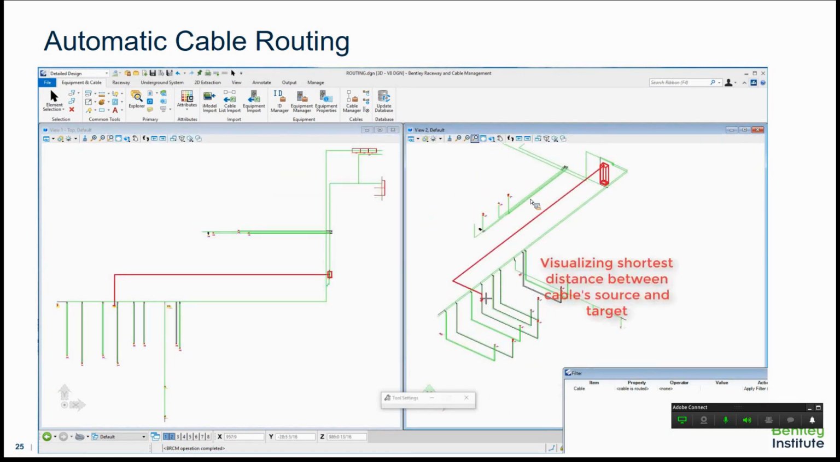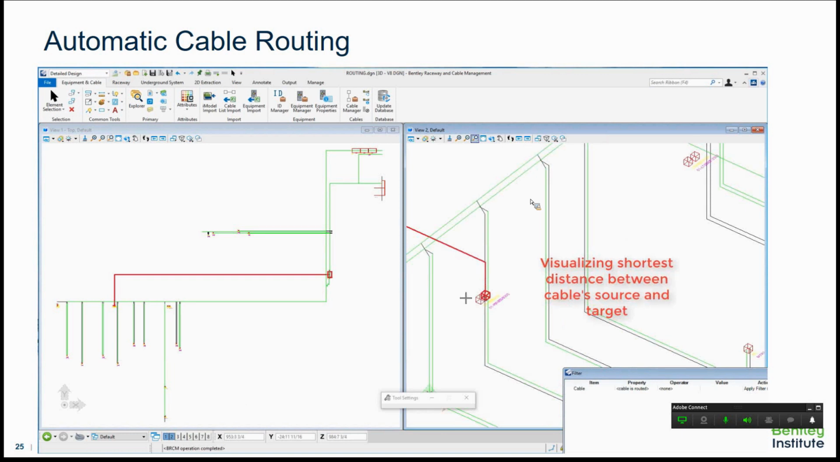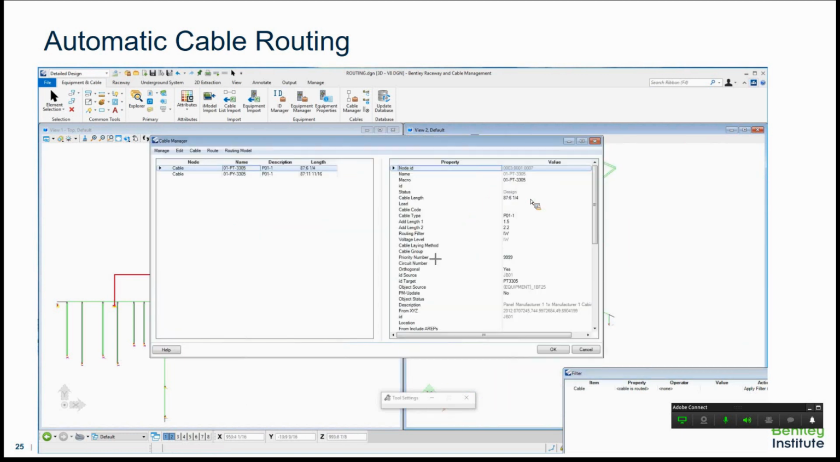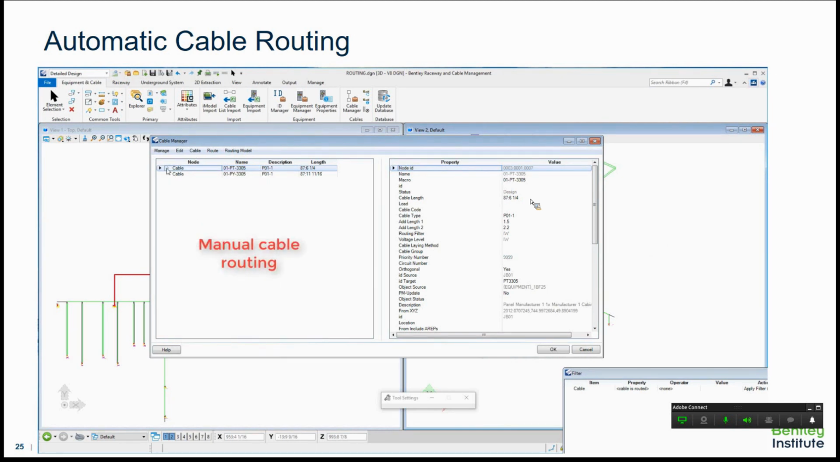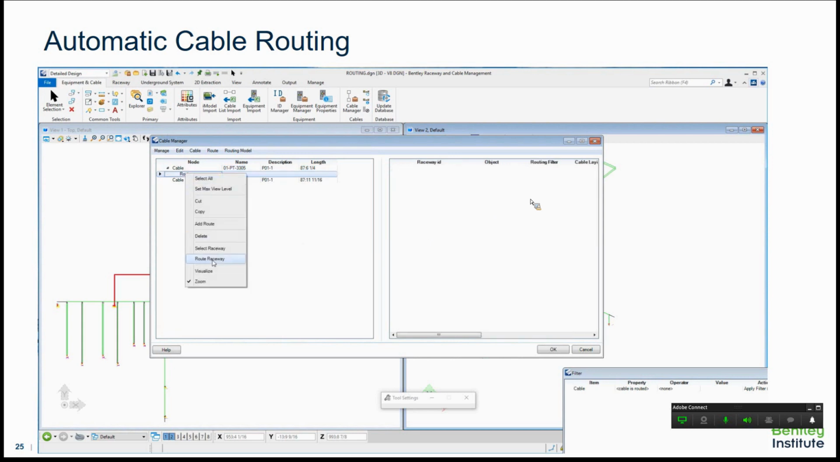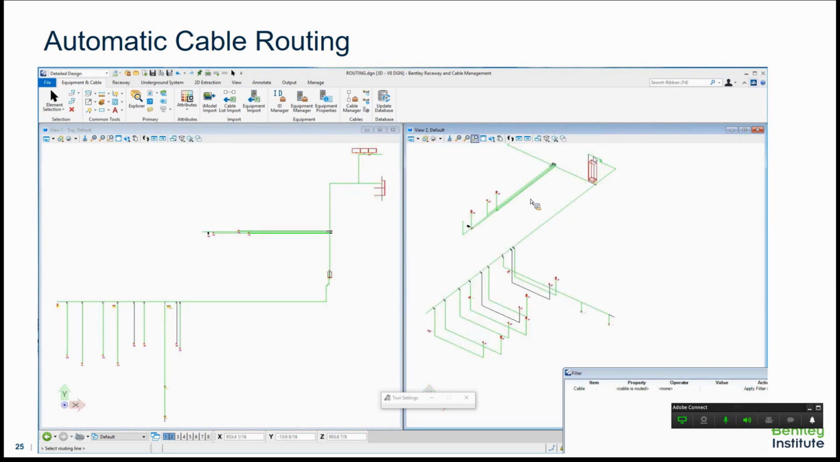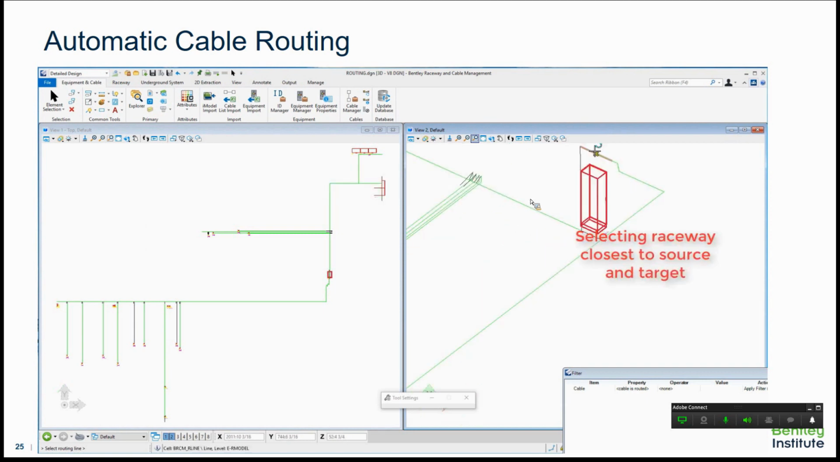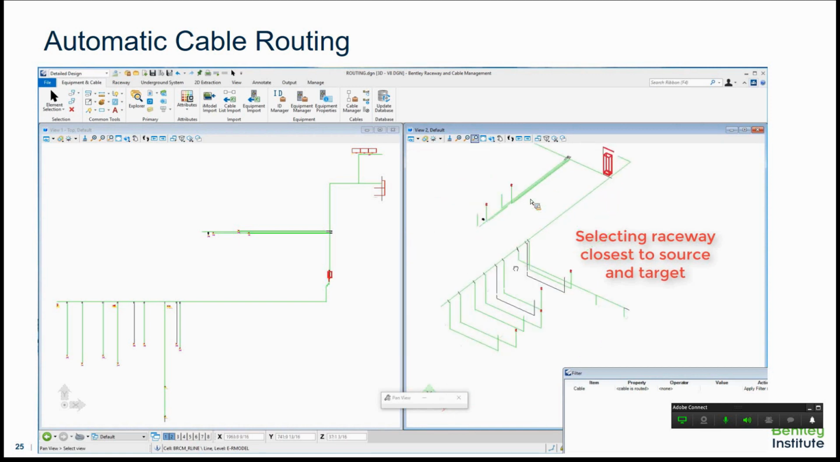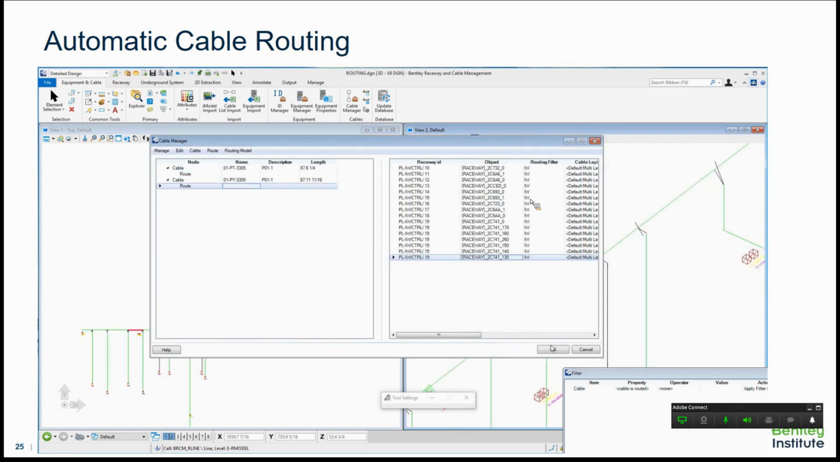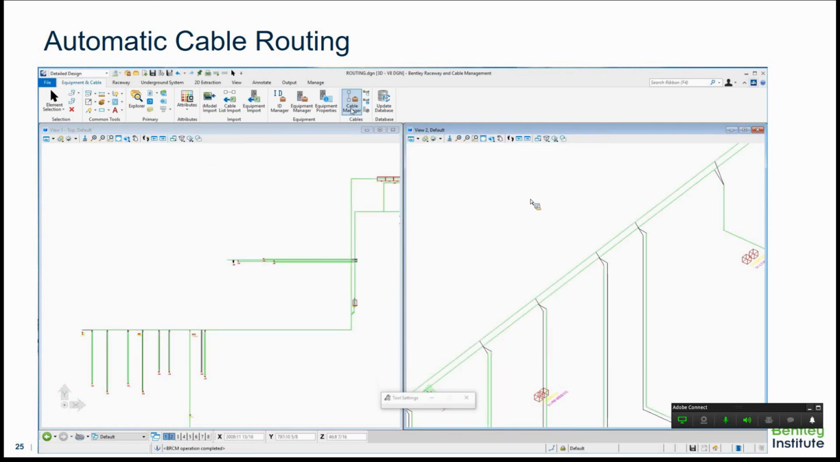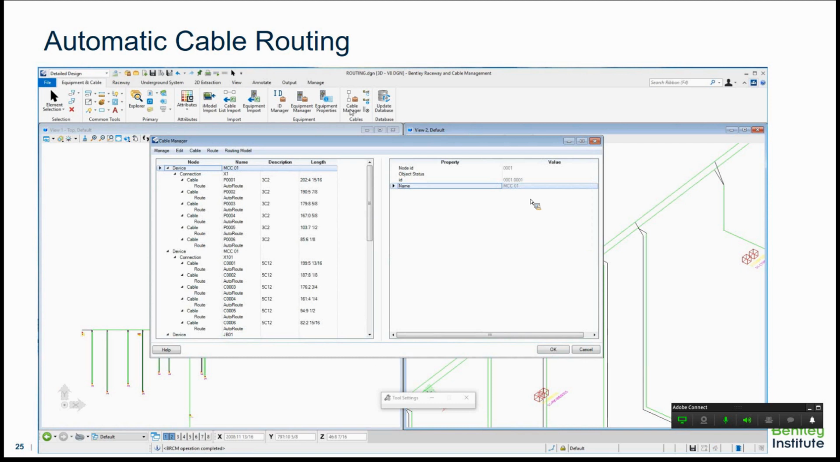What's happening with these cables is they don't really have the conduits between the equipment and the cable tray, so the cable is just expected to jump directly. I'm going to route these cables using the manual process. The manual process consists of either selecting the raceway, meaning selecting the closest piece of raceway to the source and the closest piece of raceway to the target, and BRCM will automatically pick up the shortest possible route between these two pieces of raceways. Or you can be very specific and select each piece individually if you wish. So now these cables are routed as well.